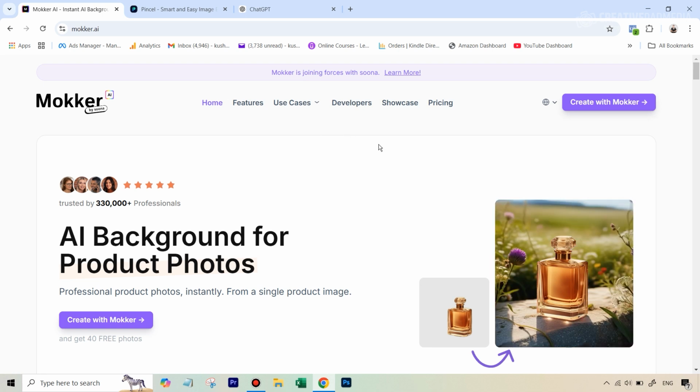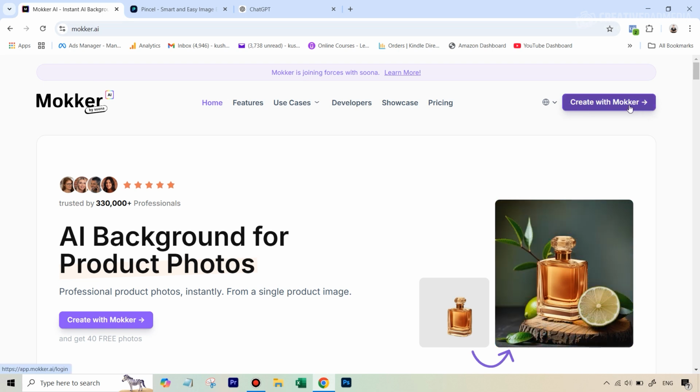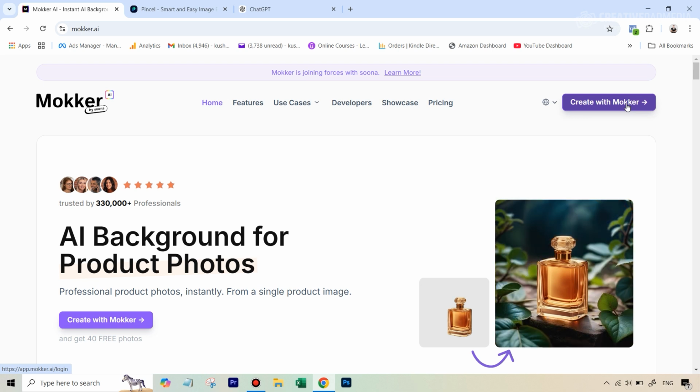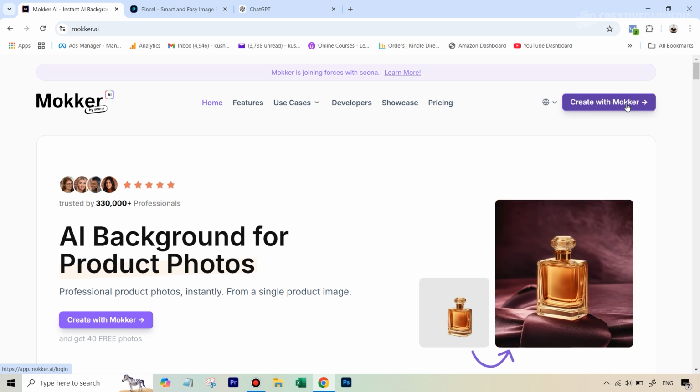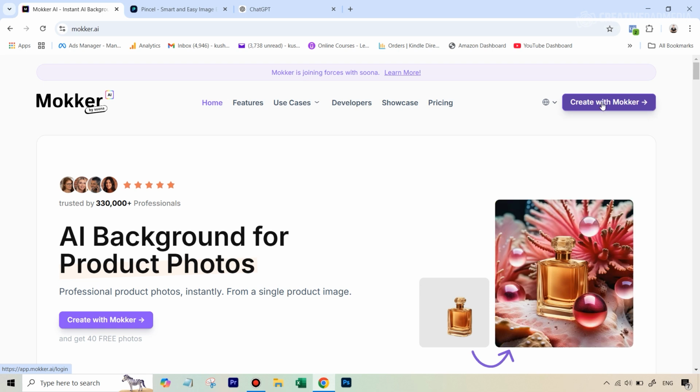So let's get started with this process, because once you are on Mokker AI, once you hit this create with Mokker button, it's going to ask you to create your free account and you're going to get 20 free credits. That means you'll be able to generate 20 images. So let's start this process by clicking on this button.